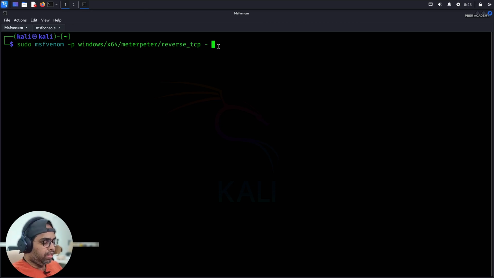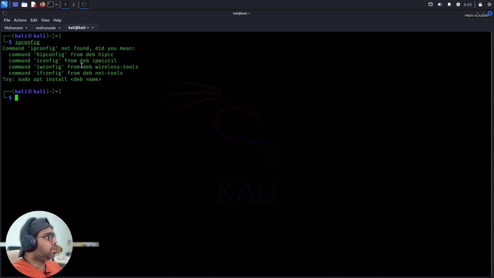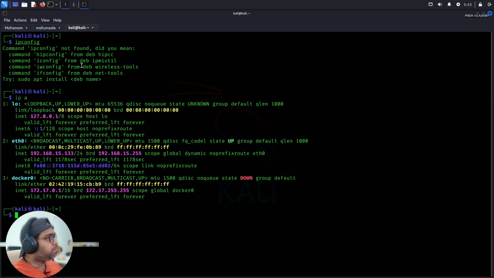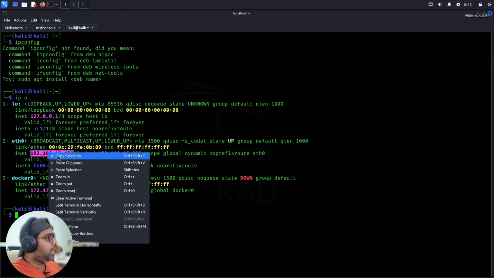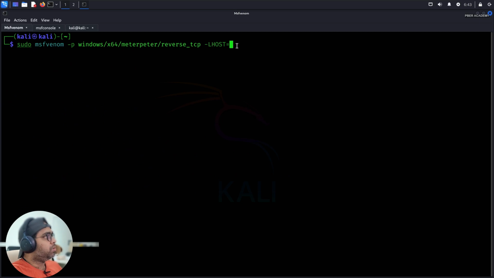We have to create a listener. To create a listener, we have to give LHOST, the listening host, where this connection has to come back to. In this case, we have to give our Kali machine IP address. So ifconfig, or ip a, we can give it. This is my Kali machine IP address. This is where you have to paste it.